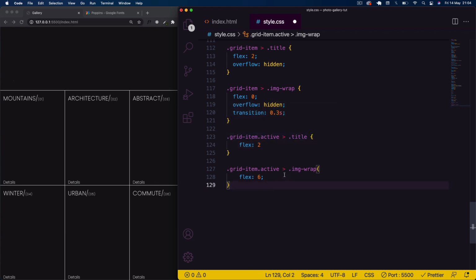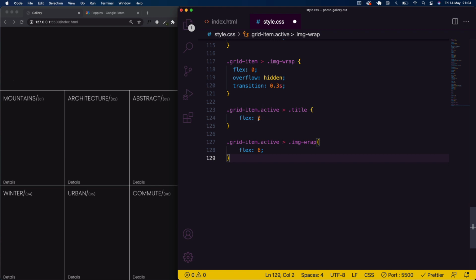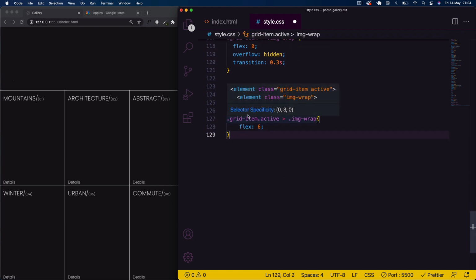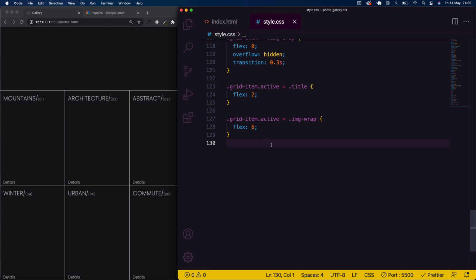Actually, let's keep that for now. But I don't think we need to do this, because we already set that to 2 up here. But that's fine. We'll leave it there for now, just so we can explicitly show the ratio. So when the grid item is active, it will be split into 8 sections. The grid image will take up 6 of those sections, and the title will take up 2 of those sections. Okay. So that's it for when our items are active.